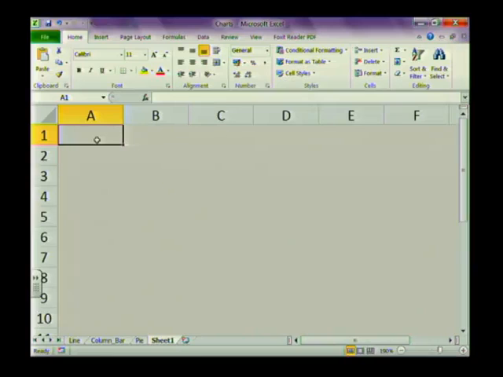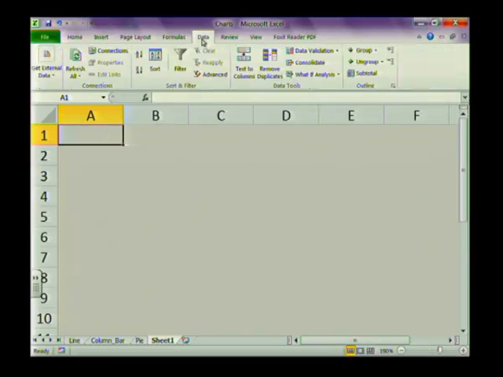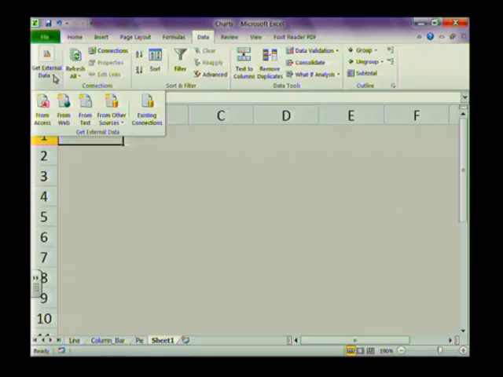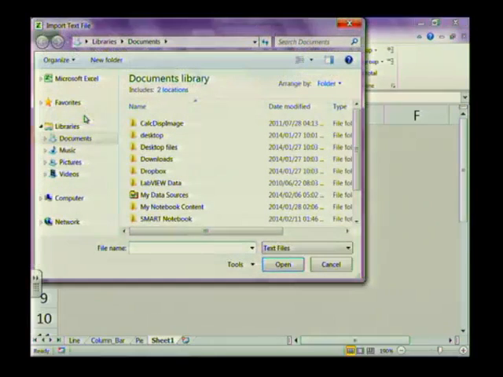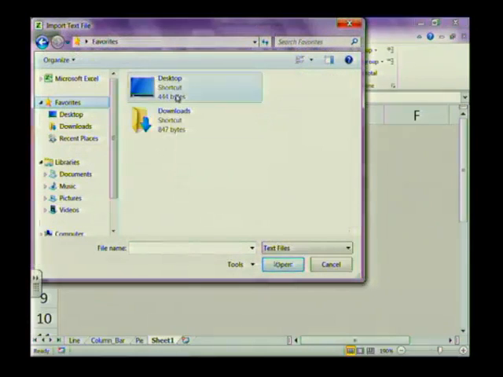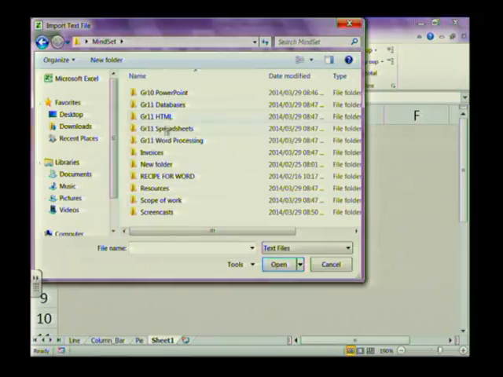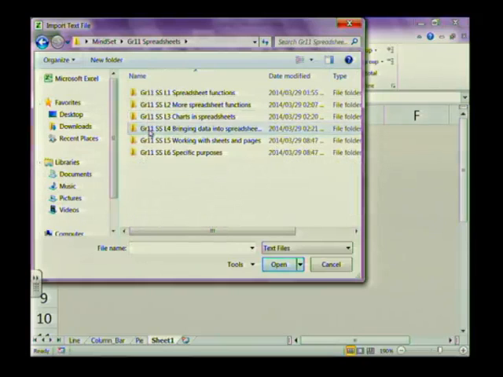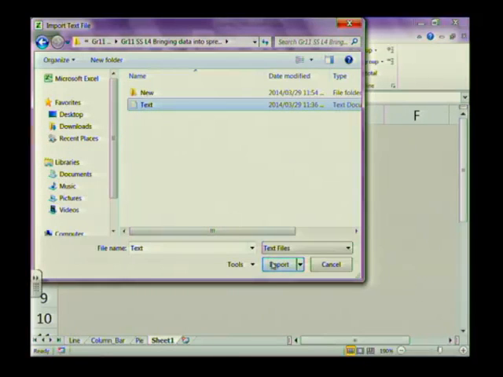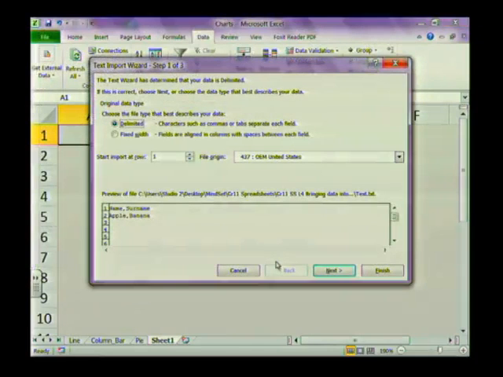So in your spreadsheet, you're going to select data. And then on the left hand side you're going to select get external data. So go find information that's not in Excel, and I'm going to get external data from a text file. I'm just going to go find my text file quickly where I saved it. Okay, wrong folder, spreadsheets, and there's my text file, and I'm going to select import.